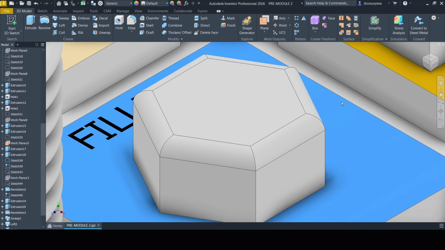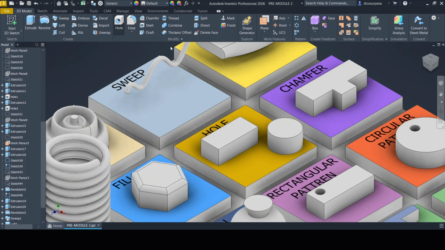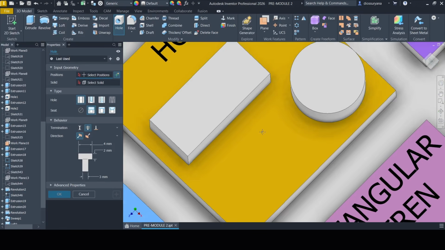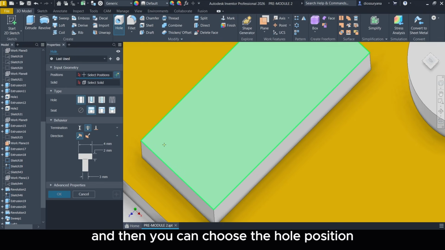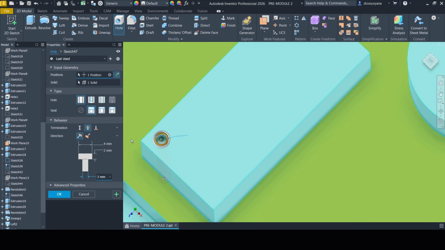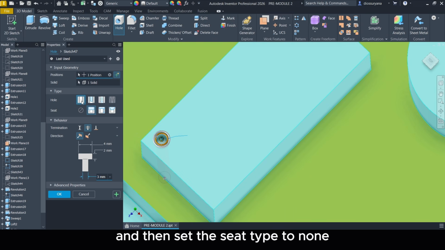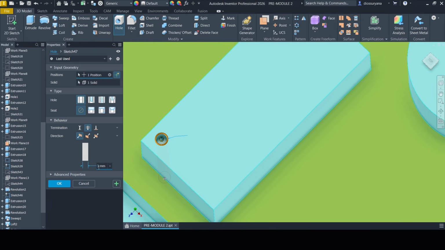The seventh tool is Hole. You can click hole, and then you can select a position on the 3D model surface. Before that, make sure the center point option is turned on, and then you can choose the hole position. For the first hole, set the hole type to simple hole, and then set the seed type to none, and set the diameter of the hole to 3 mm, and then you can click OK.